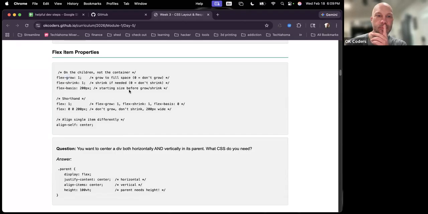Oh, I never seen this one before. Flex basis. Interesting. Oh, okay, that makes sense. So you can give it a kind of minimum value. So you say you're never gonna get smaller than or larger than this size. So that'd be pretty helpful.